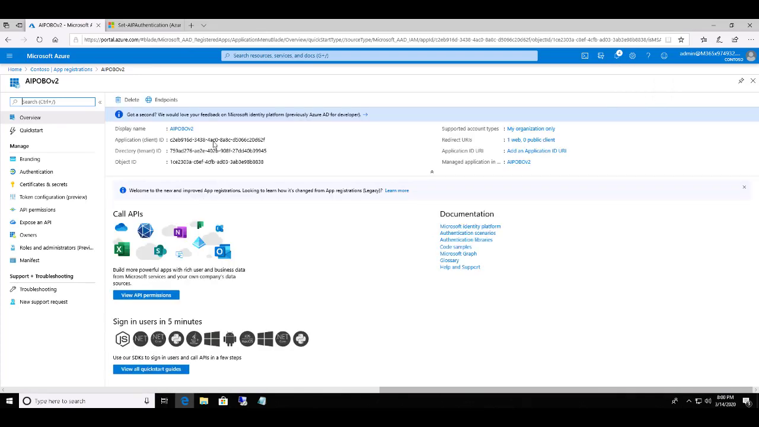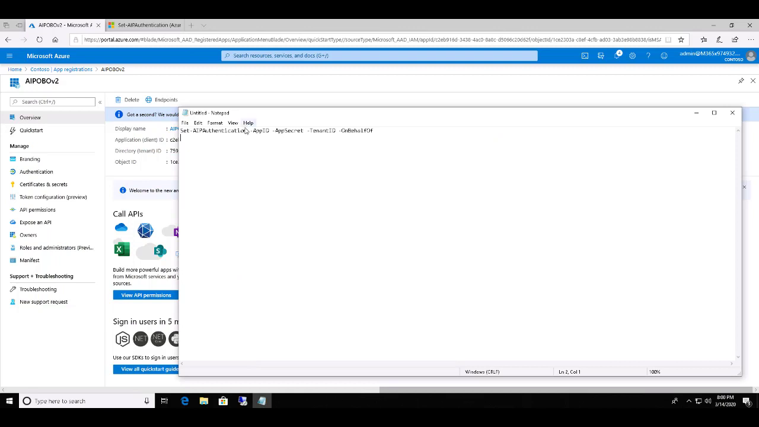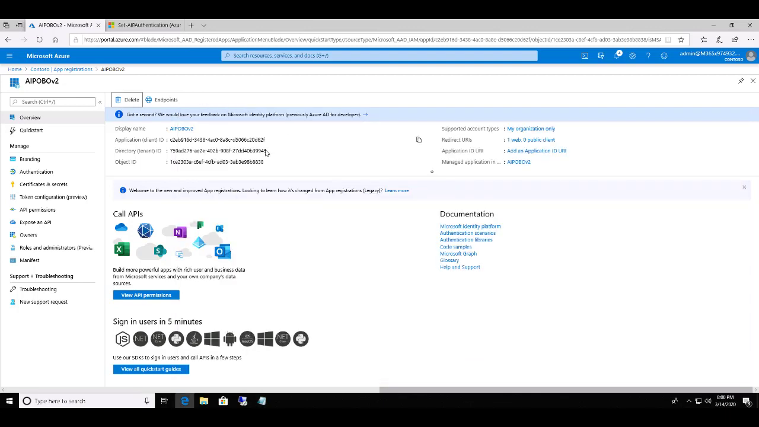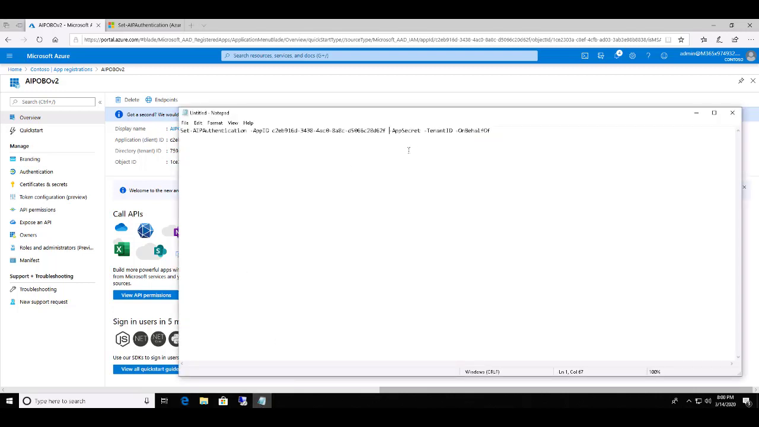Once we've registered this, you'll notice that we have our application ID and directory or tenant ID available for us to copy. So let's go ahead and copy those. And we're going to place them into a new notepad that has the Set-AIPAuthentication command pre-populated with what it needs for us to run it. So two of the three things that are necessary are the tenant ID and the application ID. So we'll go ahead and put those in there.